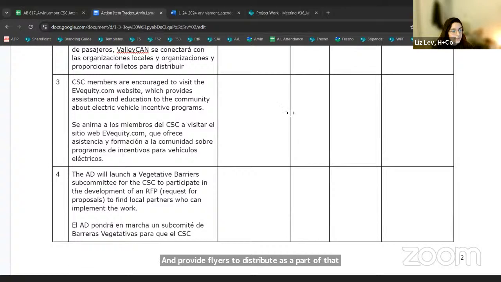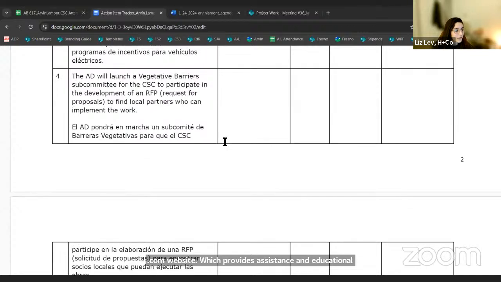Next, CSC members are encouraged to visit the evequity.com website, which provides assistance and education to the community about electric vehicle incentive programs. Our next action item: the Air District will launch a vegetative barriers subcommittee for the CSC to participate in the development of an RFP, which is a request for proposals.